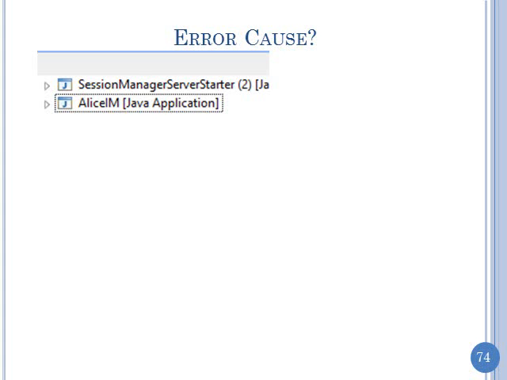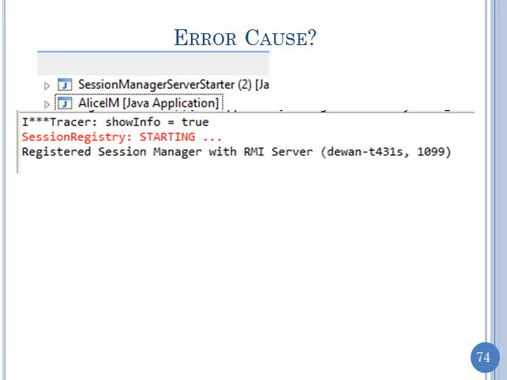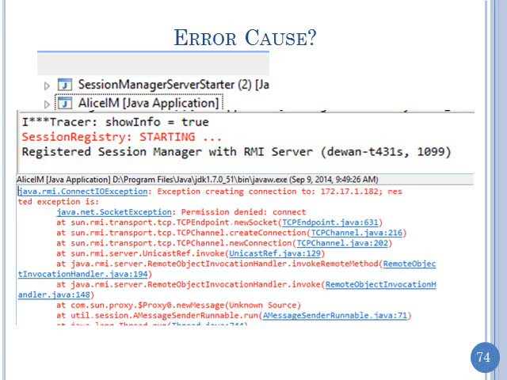So let me tell you something complicated that can happen. It happened to me. It took me forever. I start my session manager server. It says, okay, I've started, I've registered with RMI, I know it's running. I run Alice, IM, and I get an exception connecting: permission denied.